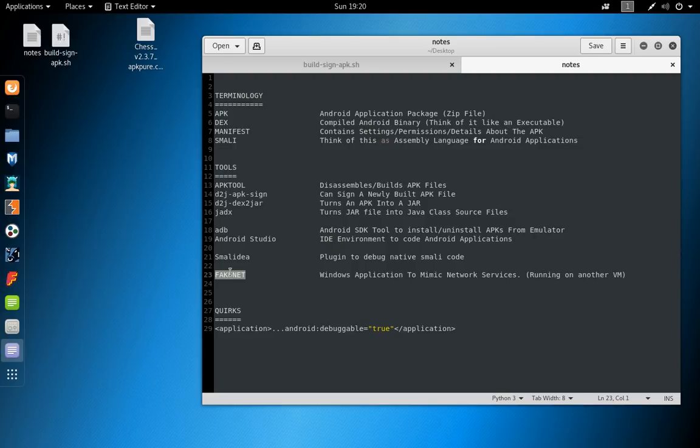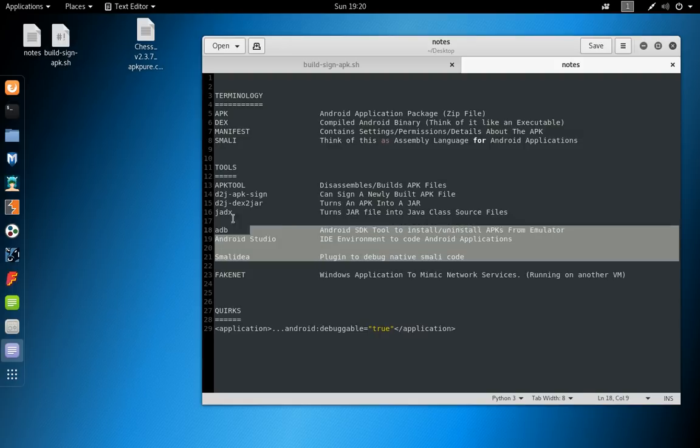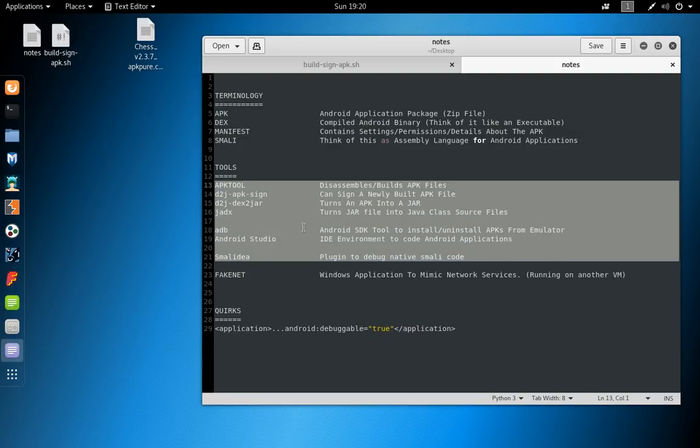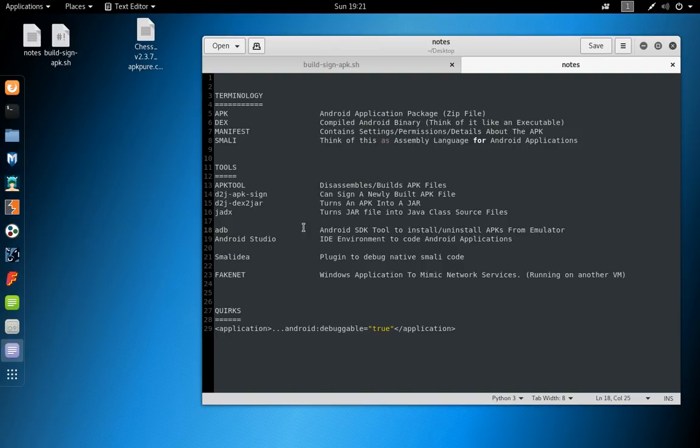Alright, so I believe that's it for terminology and tools. Fairly boring, but like I said before, there's tons and tons and tons of tools out there for Android analysis. But this is one of the better configurations that I've been able to find.